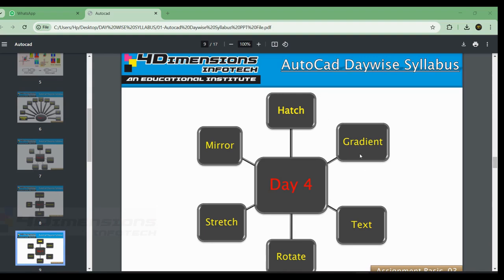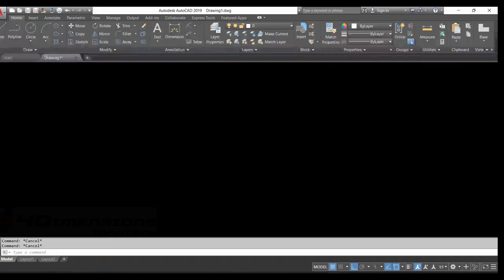And gradients are used to show the solid colors in drawings, maybe 2 colors in combination, or else we can use single colors also here. We can take the example of temperature variation being shown by 2 colors. At that time we can use this gradients command. So we'll continue with hatching and gradients now.